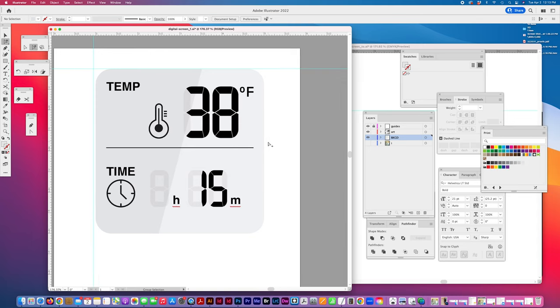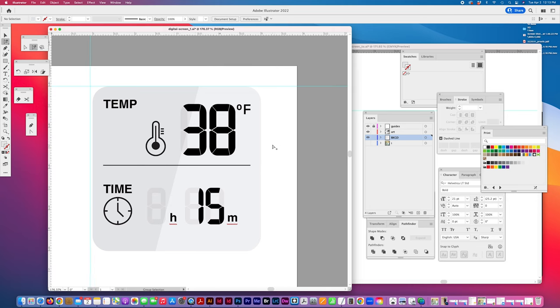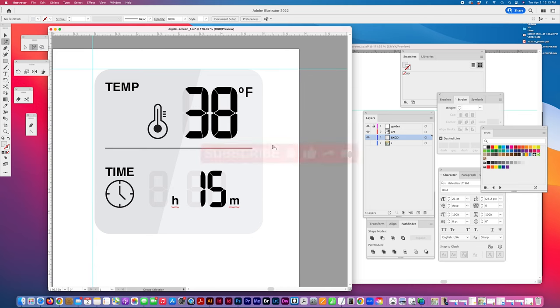I'm gonna put some pieces, some starter elements into a download file for you to get started, but this is how you would go about creating art for a digital screen.